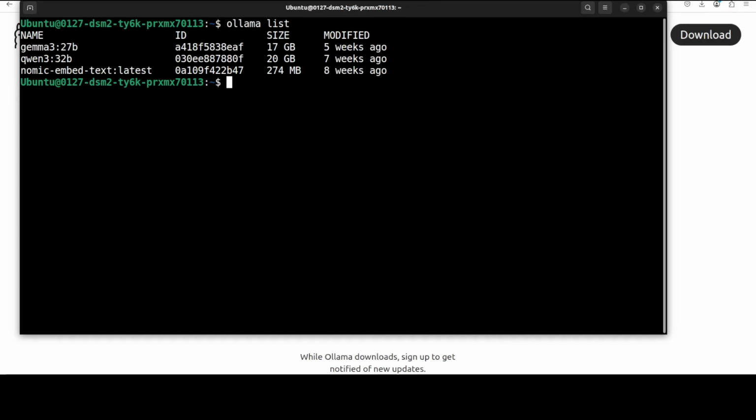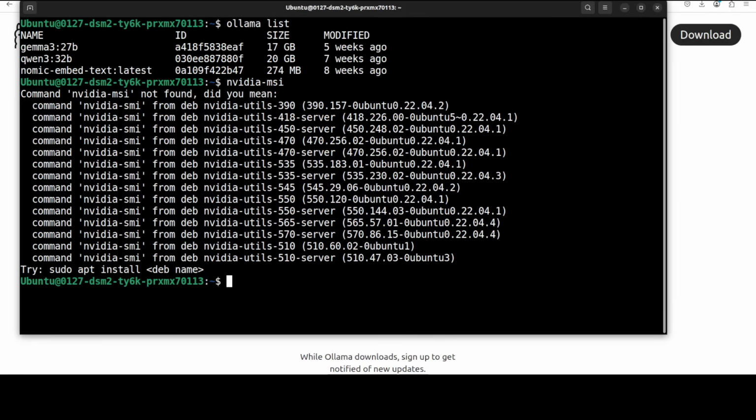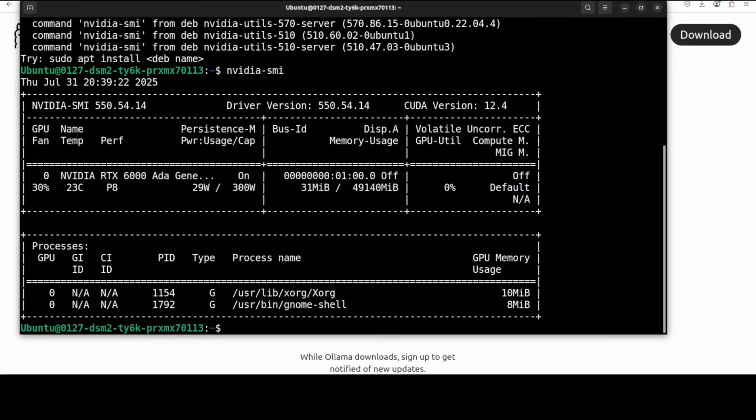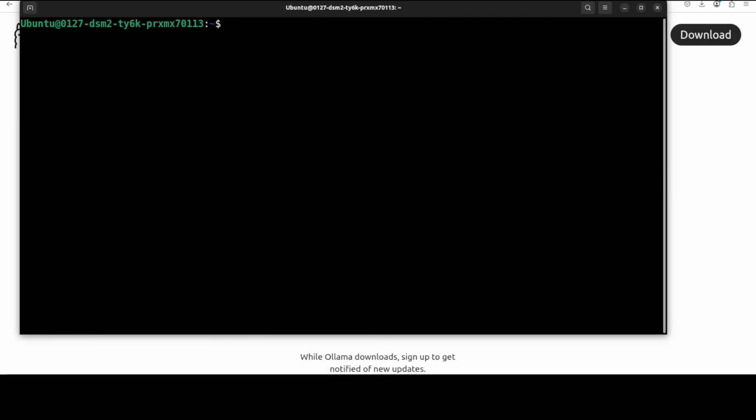Now let me quickly show you my GPU. So this is the correct command. You see I have this NVIDIA RTX A6000 with 48 GB VRAM. So in this one I have 48 GB, so I can't load the full model. So what do I do? I will go with the quantized version.